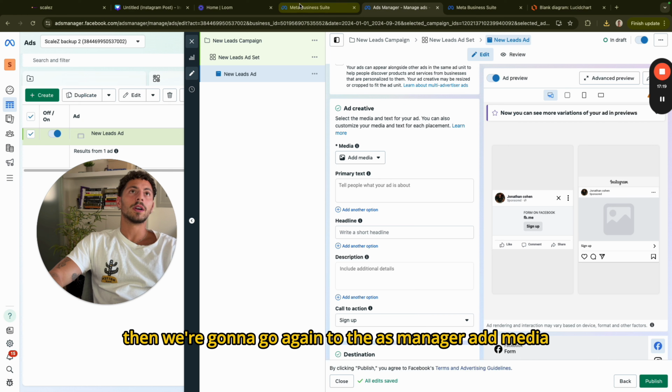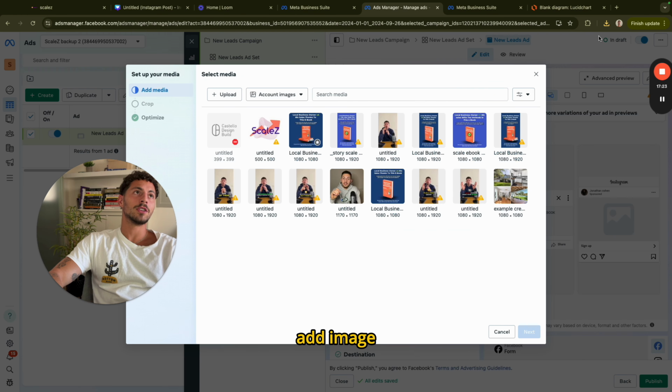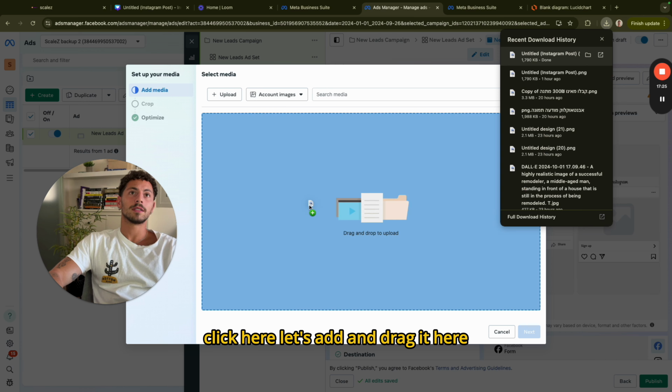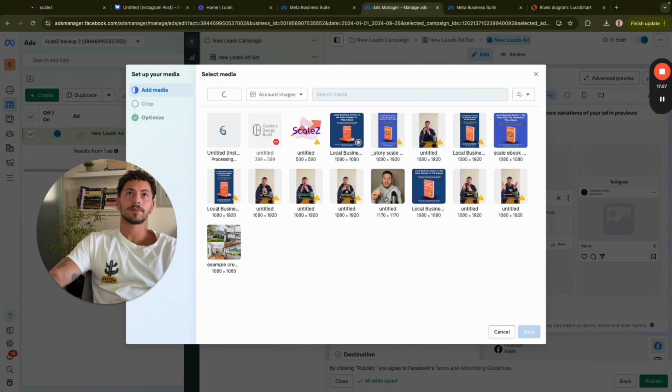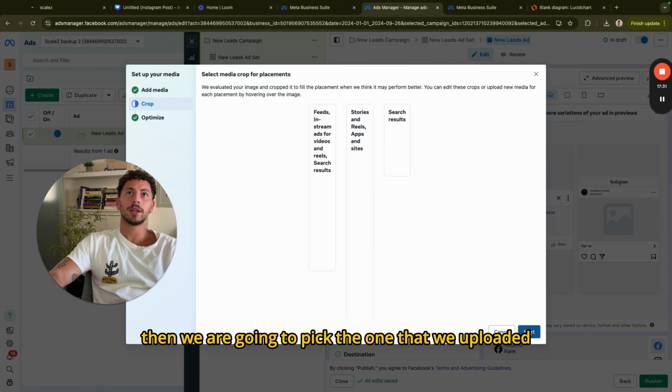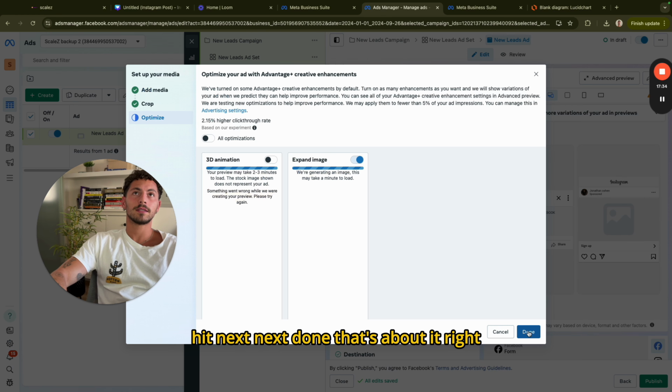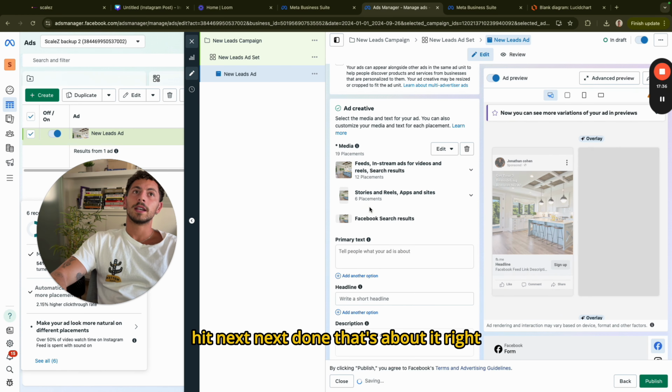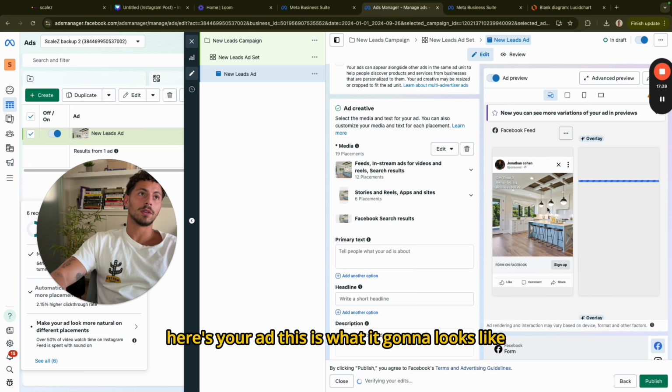Then we're going to go again to the ads manager, add media, add image, click here, let's add and drag it here. Then we are going to pick the one that we uploaded, hit next, next, done. That's about it, right? Here's your ad. This is what it's going to look like.